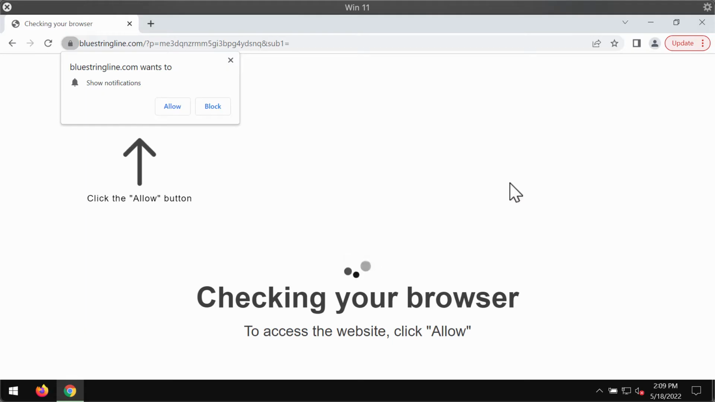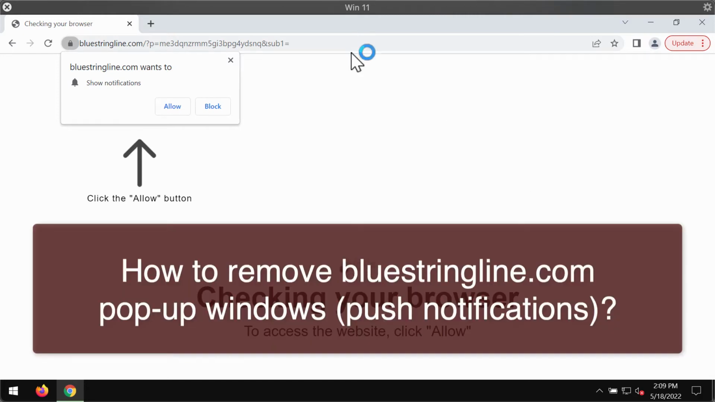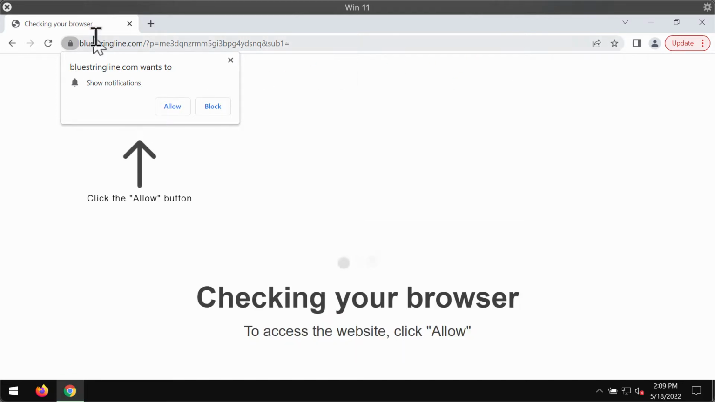Ladies and gentlemen, my video is about removing the browser notifications that are related to the site Bluestringline.com. Bluestringline.com is the website that tries to encourage its visitors into subscribing to the multiple ads that will be displayed as permanent web push notifications.